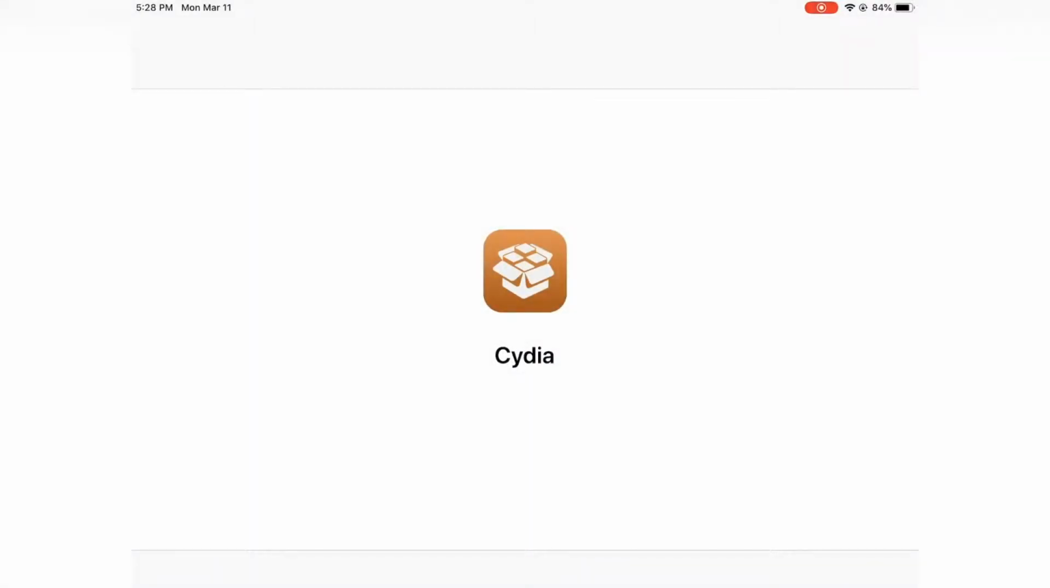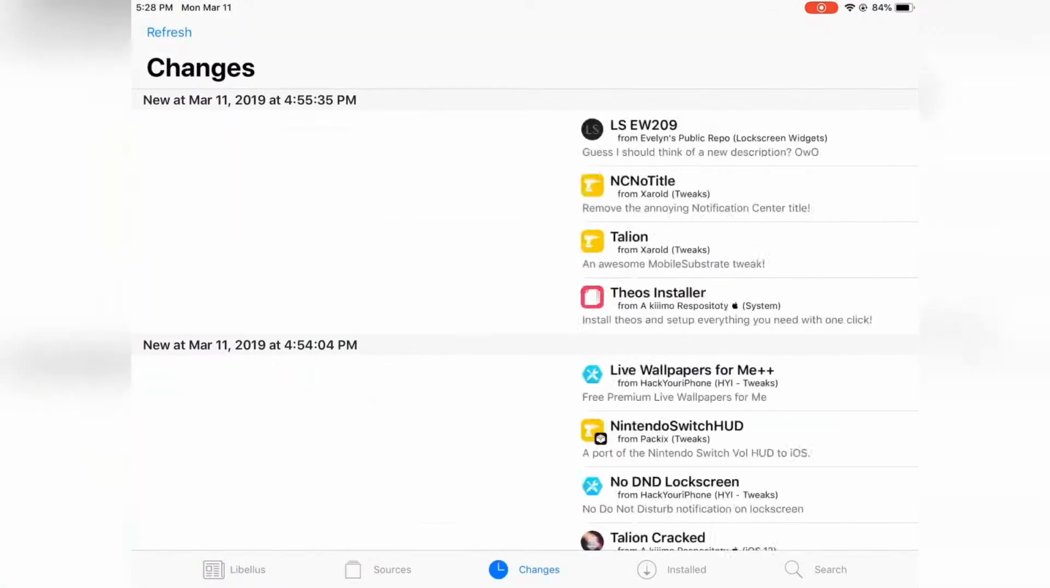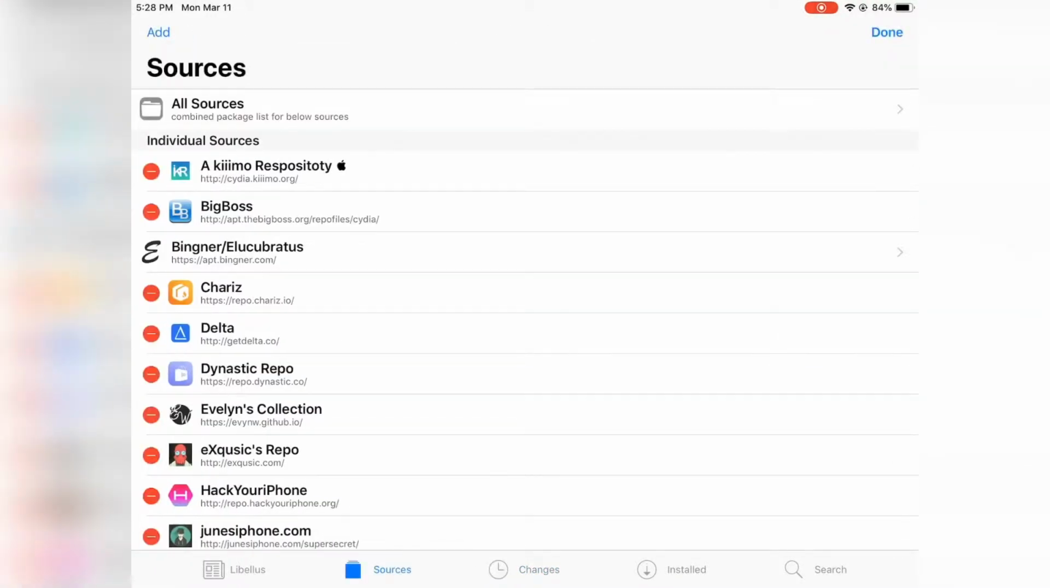Today I'm going to be showing you how to get in-app purchases for free. So let's go ahead, hop onto Cydia here, and what you're going to have to do is go under the sources, edit, and then add this repo I'm going to be listing down right here.